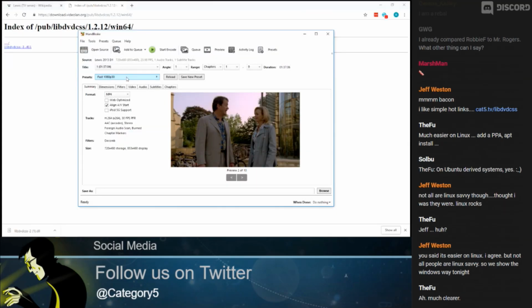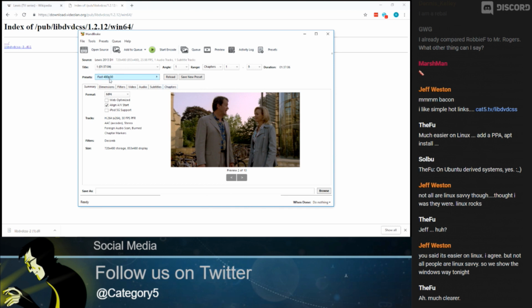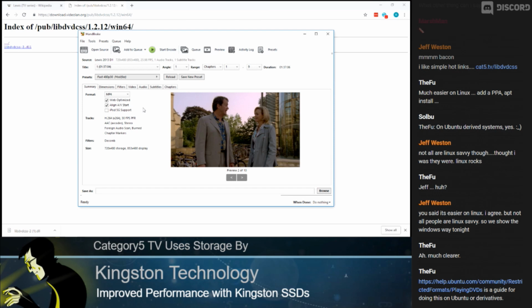So the first thing I'm going to do with the DVD is change my preset to General Fast 480p 30, because that's the closest thing to match a DVD. 480p, 30 frames per second. So the next thing I want to do is turn on Web Optimized. What that will do, Jeff, is help your Plex Media Server so that if you pause, it can resume easier, and if you skim, you can skim easier, in your web browser when you're using Plex. So Web Optimized is important.